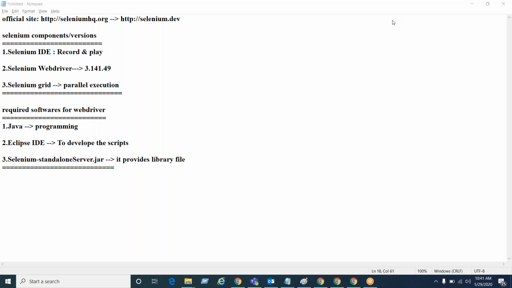Next. So today we'll see how to download and install Java. Before you download and install Java in your system, what you can do is go to your system and check whether Java is there or not. That means whether Java is configured in your system or not. How will you do that?